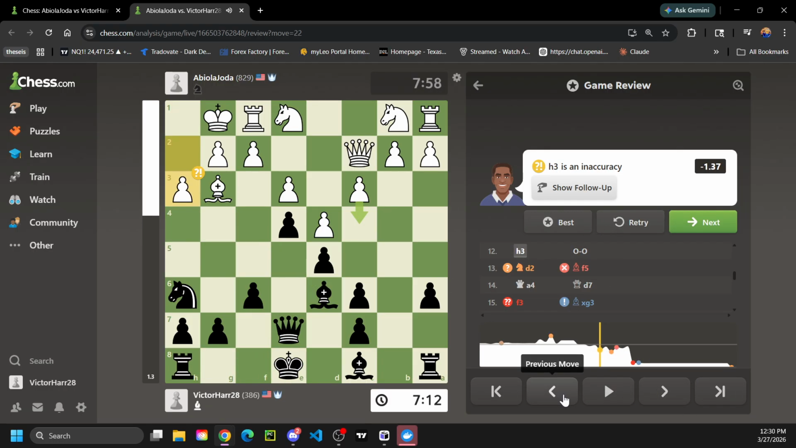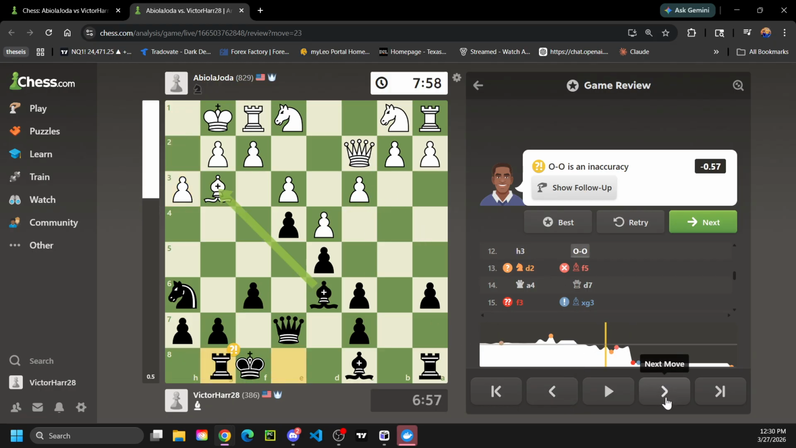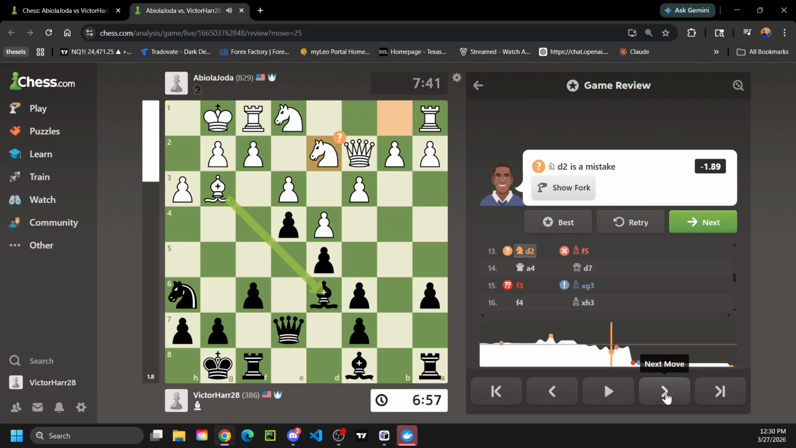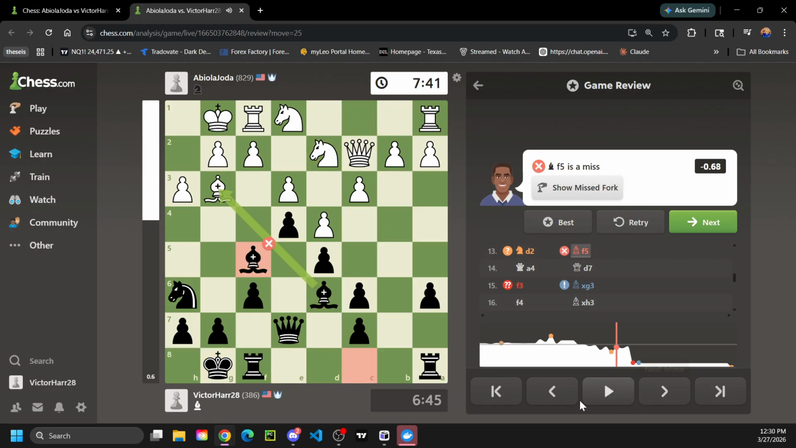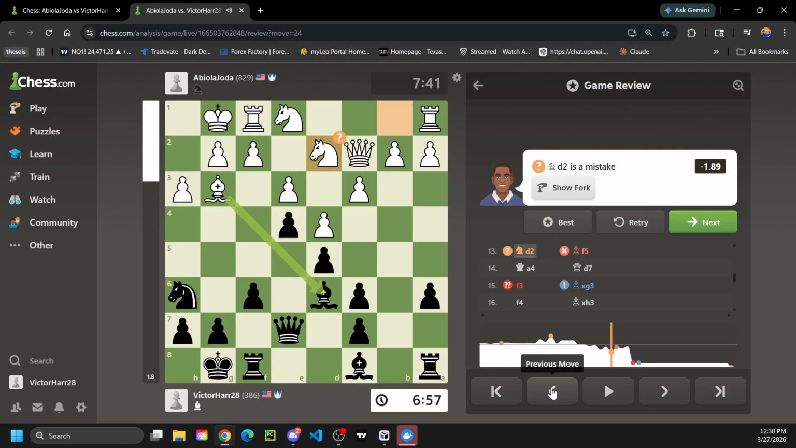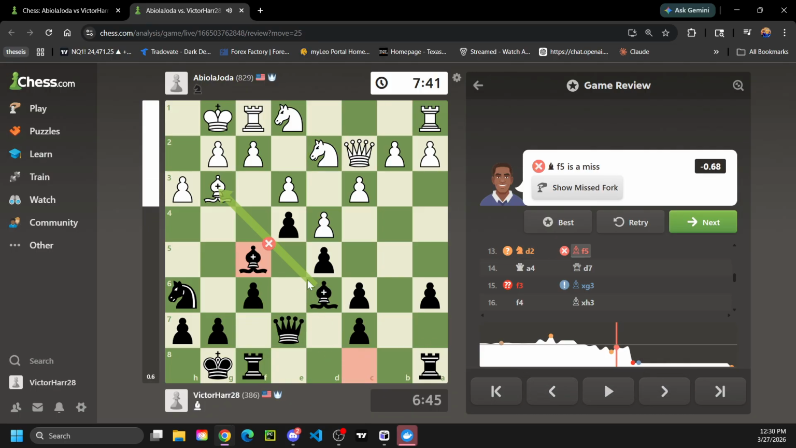I'm trying to protect my queen a little bit, because if he does push his queen out, she can't get involved. So I'd rather go like that. Boom. He kicks the knight out. That's a miss. I should have taken. Open up that file, but I didn't.